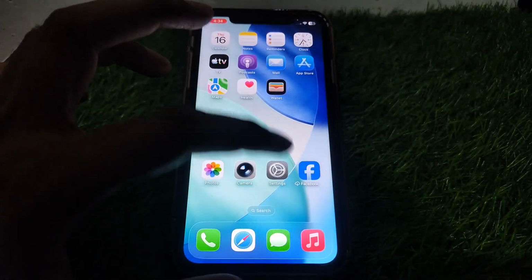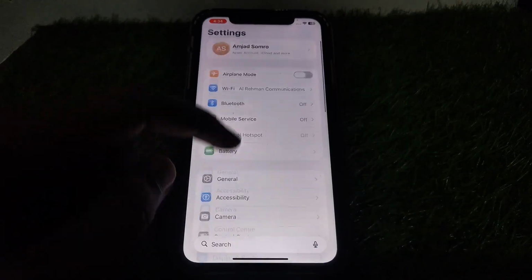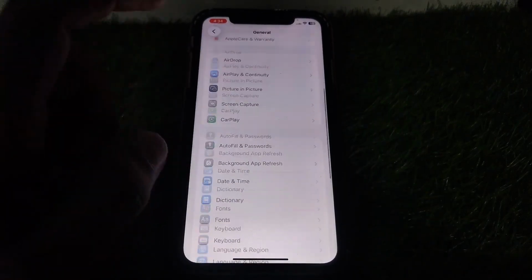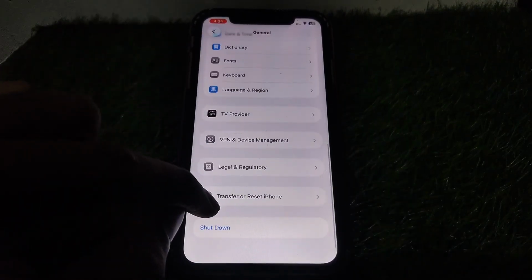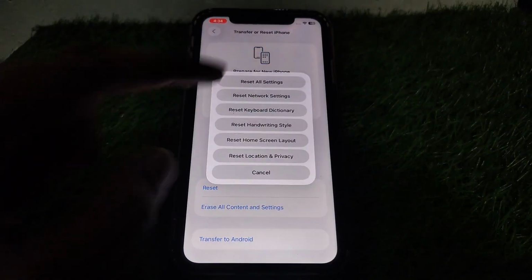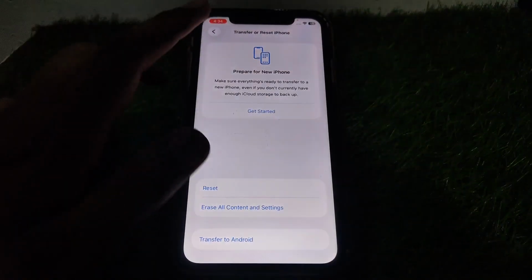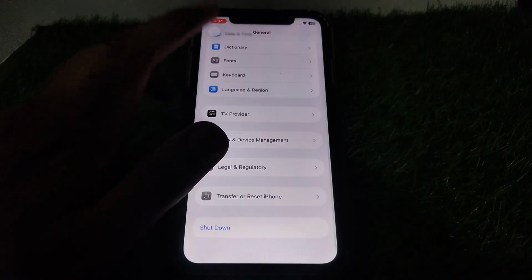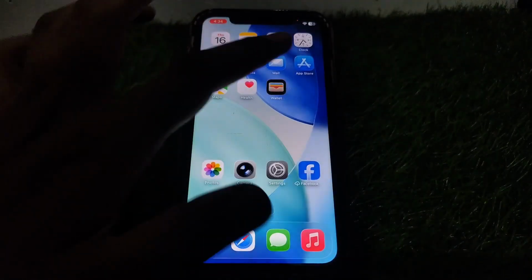And the next thing you have to do is simply go to settings, and here you have to simply go to general, and after that you have to scroll down until you find the option of transfer or reset iPhone. And here you have to simply click on reset, and you have to reset all of your network settings. And after resetting all of your network settings, you have to simply open the App Store here.